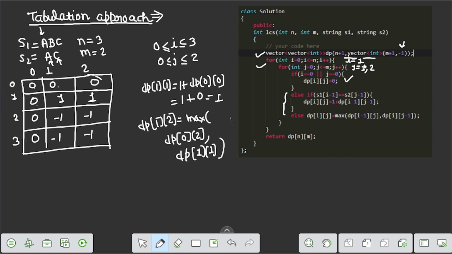Now call for i equals 2 and j equals 1, because if j equals 0, then that condition is met, and we already wrote it. So i equals 2, j equals 1. Here b is not equal to a. So we call dp of i, which is 2, and dp of j, which is 1.